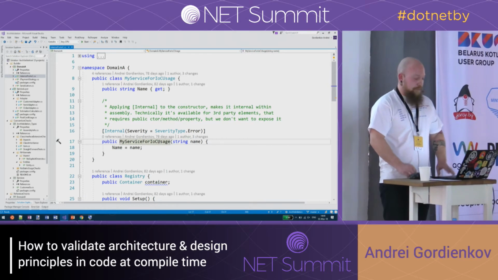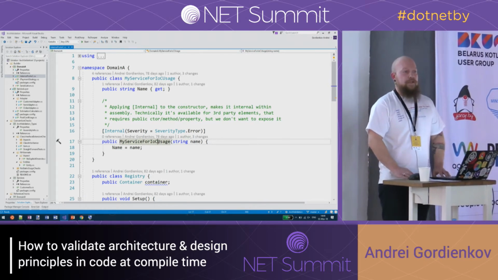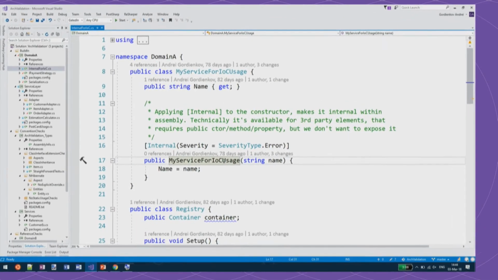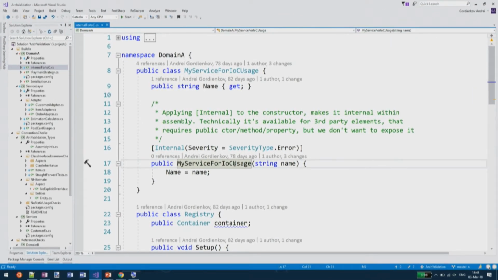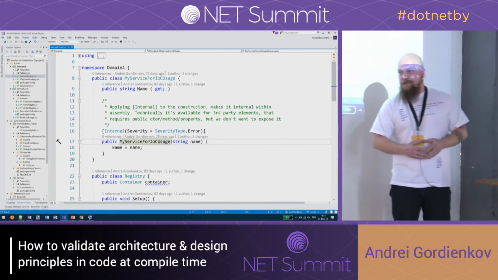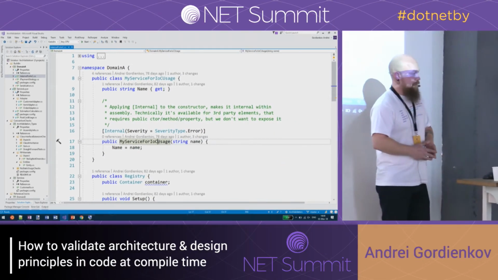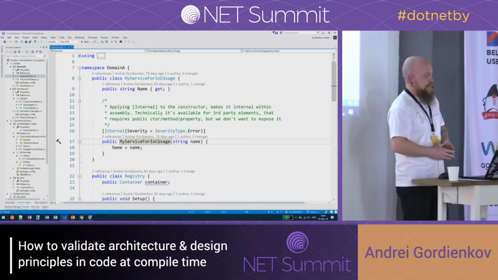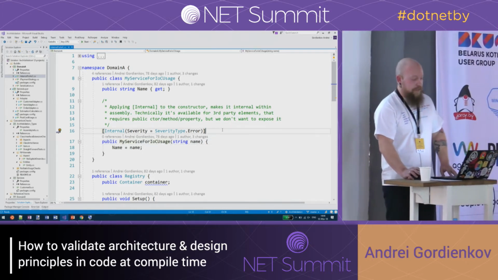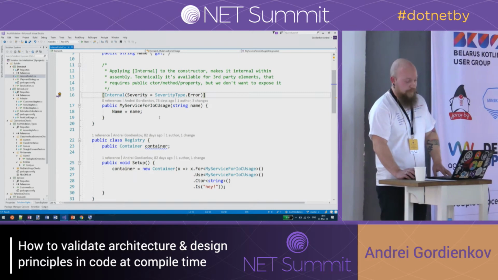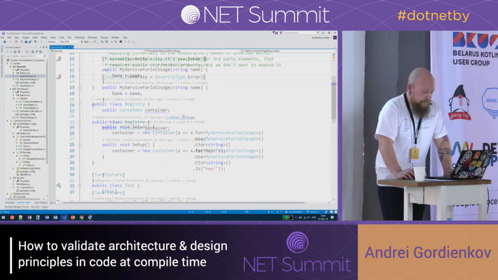So the first example is about the internal attribute. There might be a case when you have to make a constructor public, like here, just to use it in an inversion of control framework, because otherwise it wouldn't recognize the constructor. But from a design perspective, it should be internal and no one should be allowed to use it outside of this library. So it's not such a rare situation as you might think. And I can do it easily in this way, just provide an internal attribute, and it would work.